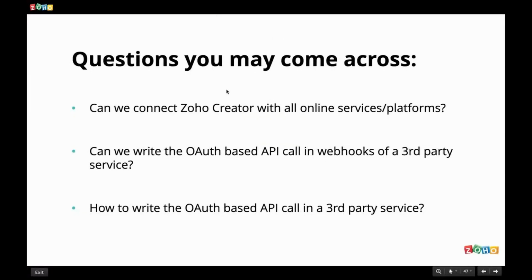Can we connect Zoho Creator with all online services or platforms? You can connect Zoho Creator with different online services, yes, if they have a possibility to create API calls or webhooks. However, for OAuth based authentication, webhooks is a limitation. We will see how that needs to be done. So you can connect Zoho Creator with an online database service if they have the option to connect with API calls.